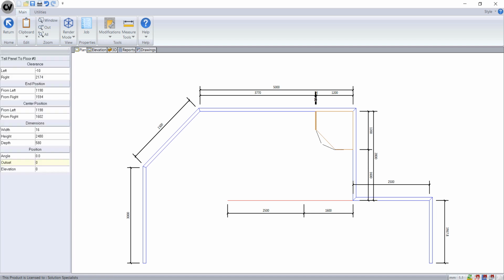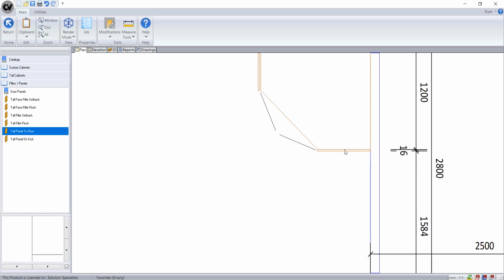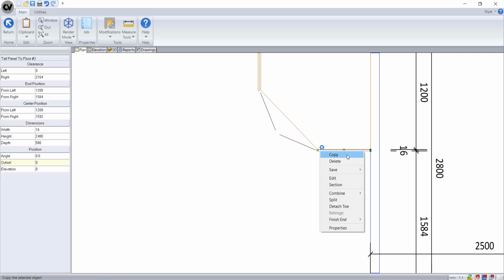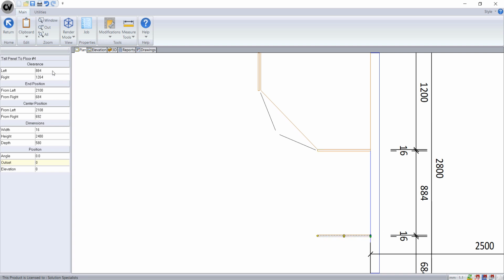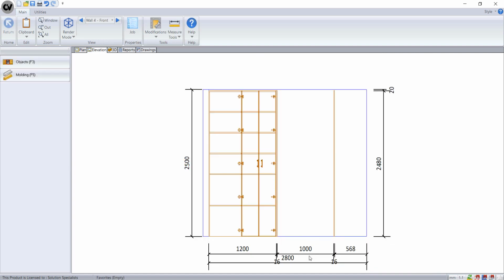Because there is a fridge space to the right of the pantry and therefore another panel will be needed, we can simply select this panel, right-click and copy to duplicate it. Now the distance between the two panels is visible, so if you select the one on the right, you can modify the clearance to the left of it in its properties. This will give us an accurate spacing for our fridge, which can also be viewed in elevation.